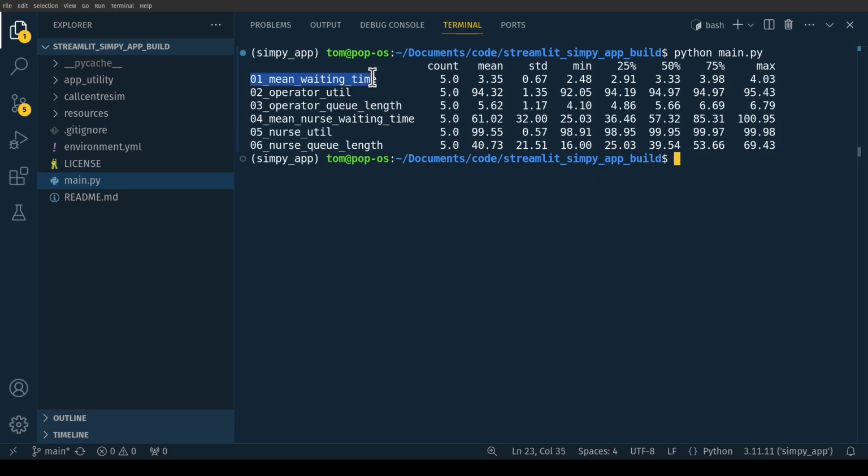So what we have here is a list of our key performance measures. For example, the mean waiting time for call operators. We can see that we've run 5 multiple replications. We've got the mean of that result and some results about the variation that we saw as well.